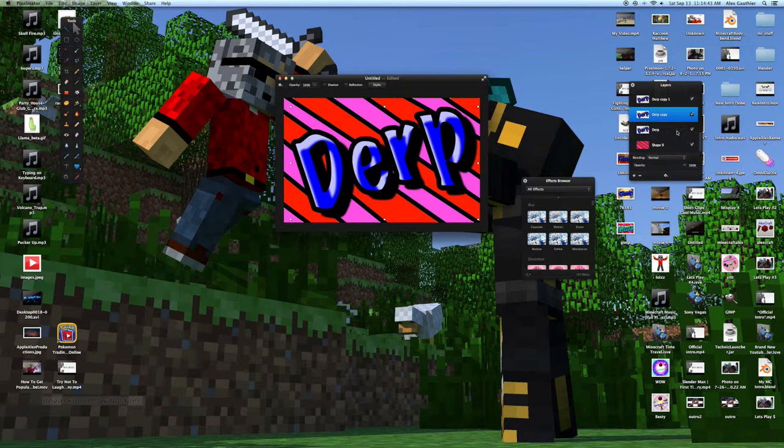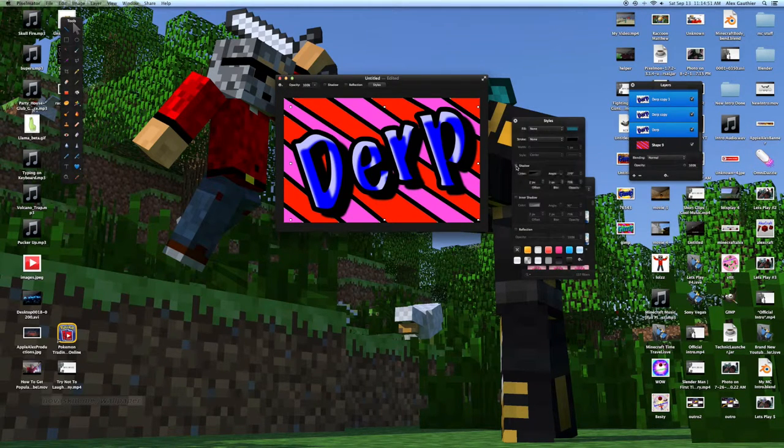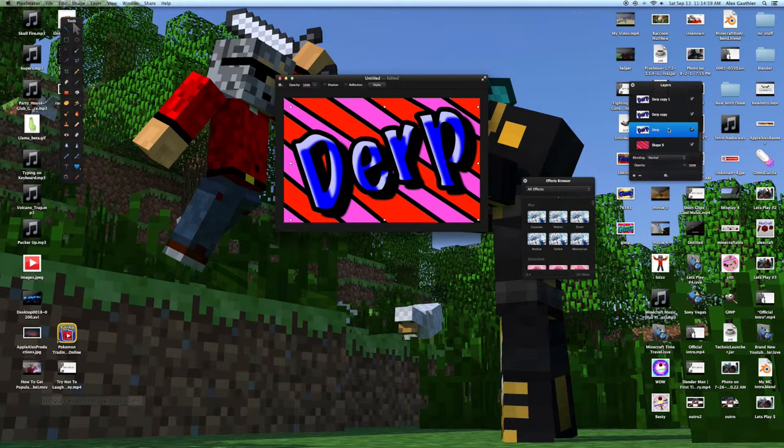I'm not gonna do this. Shadow. Oh, no. Okay, whatever. I actually just select them all, raise them up, and that won't work. Okay. Looks 3D a little bit.